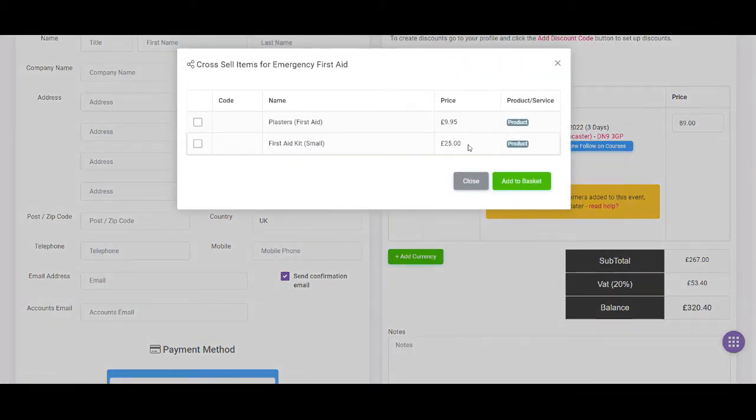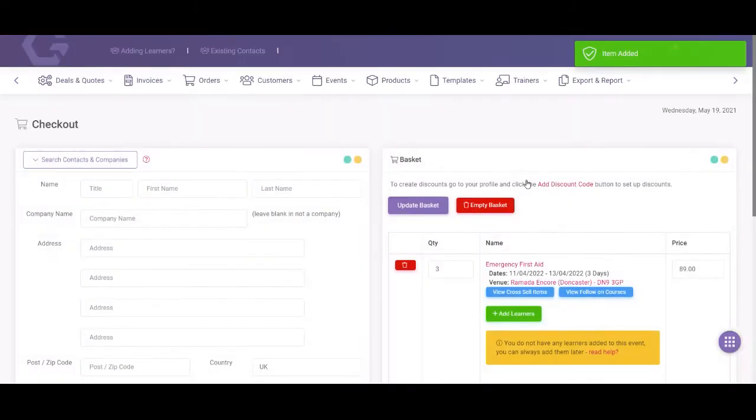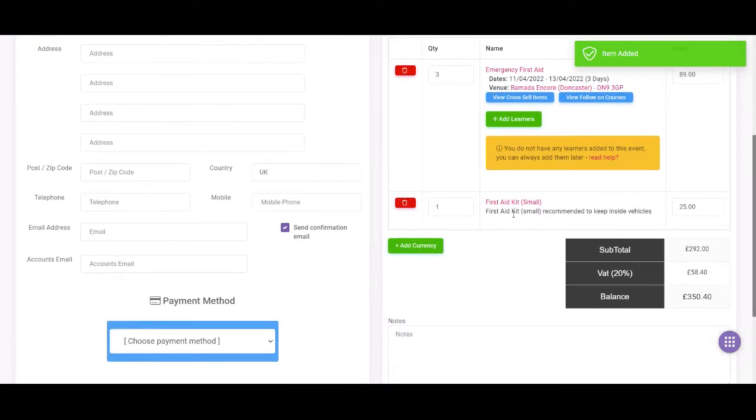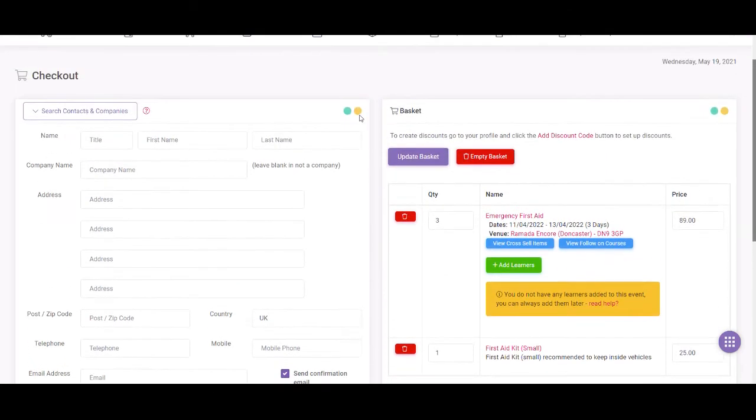I'm going to add a small first aid kit. Click Add to Basket, and I can see Genius has added it to my basket and recalculated the total. Now let's add the customer's details.